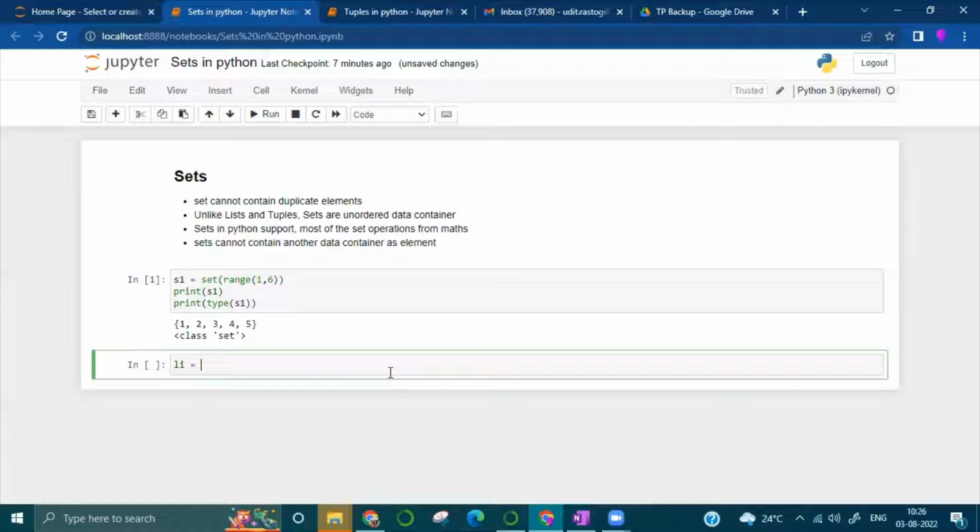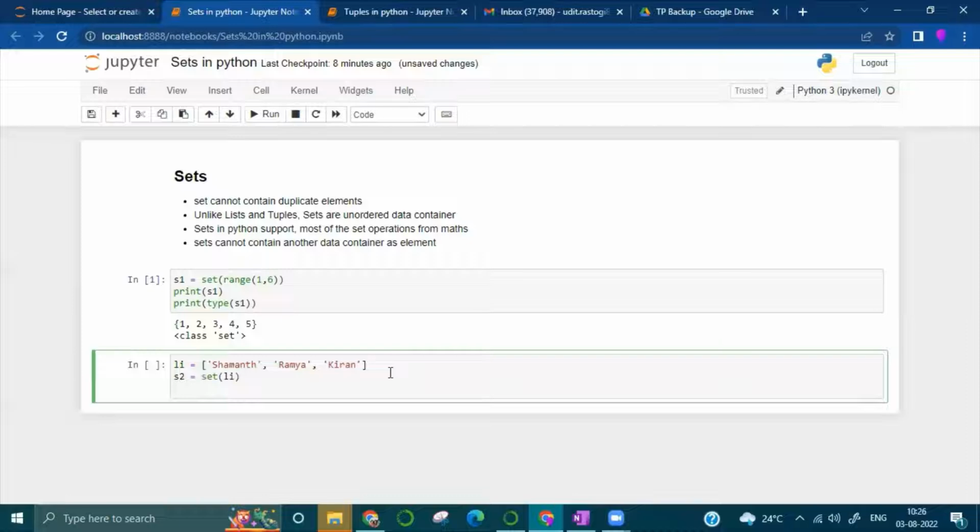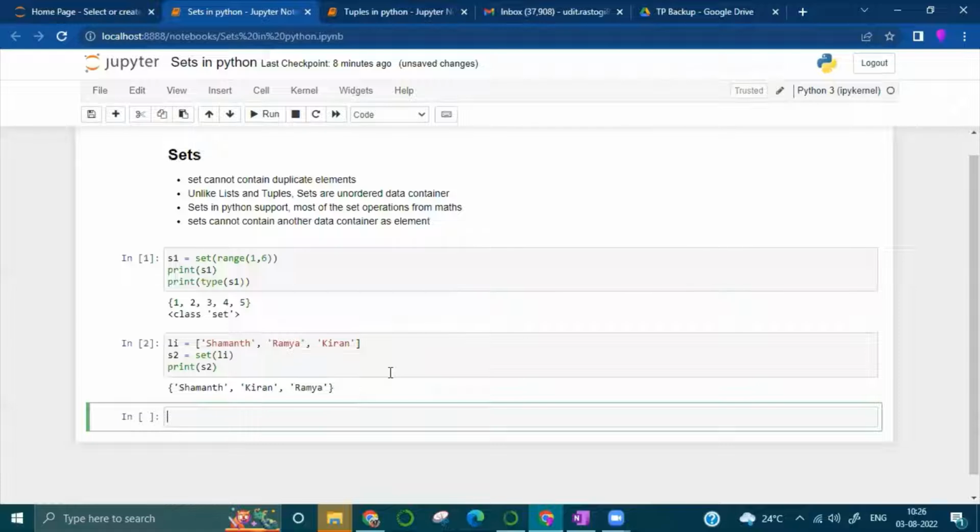Probably you might have got the idea. If I create a list called li and then put some elements here, maybe again our names, Shawan, Ramya, and Kiran. And if I convert this list into a set, so let's say S2 is equal to set of li. This will convert into a set. Or if you want to create something with a direct assignment, you can create that way also. So use curly braces and put your elements right there.